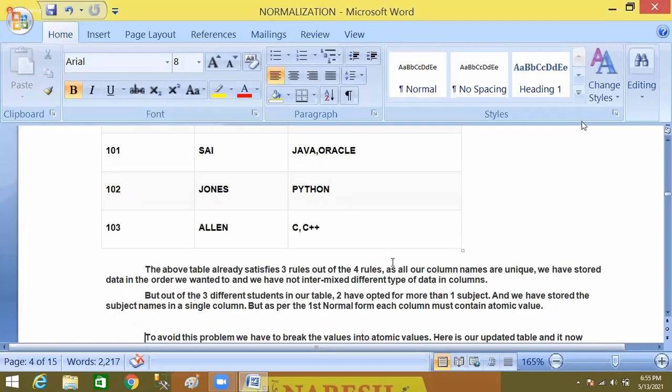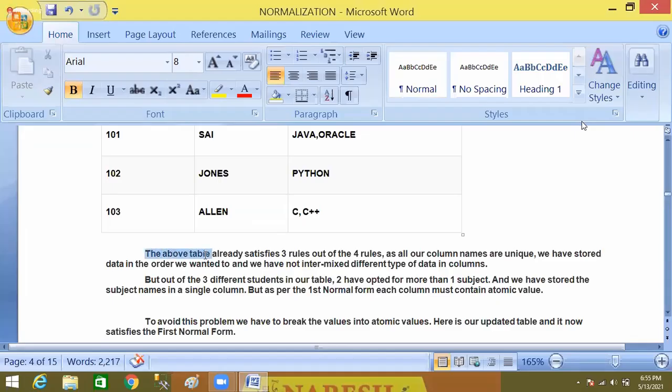So you're telling us the above table already satisfies 3 rules out of 4 rules. Our column names are unique, we have stored data in the order we want it, and we have not intermixed different types of data in the columns. But out of 3 different students in our table, 2 students have opted for more than one subject. So Java, Oracle, C++.